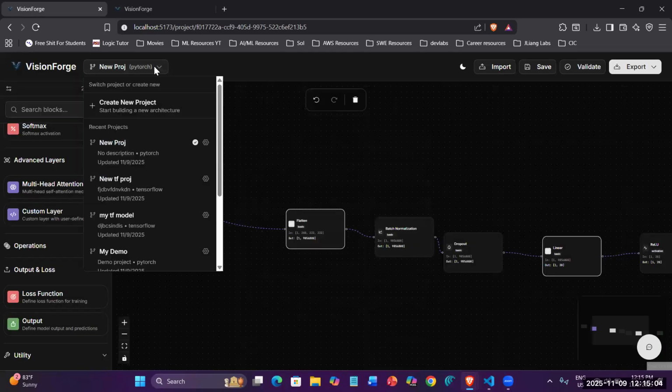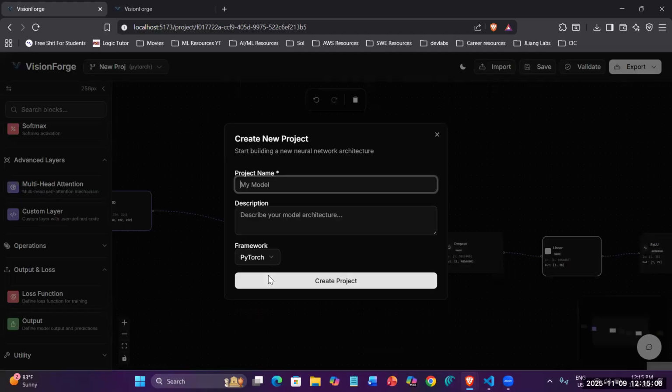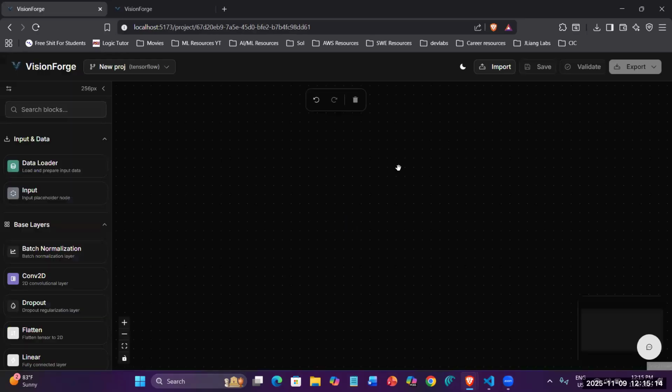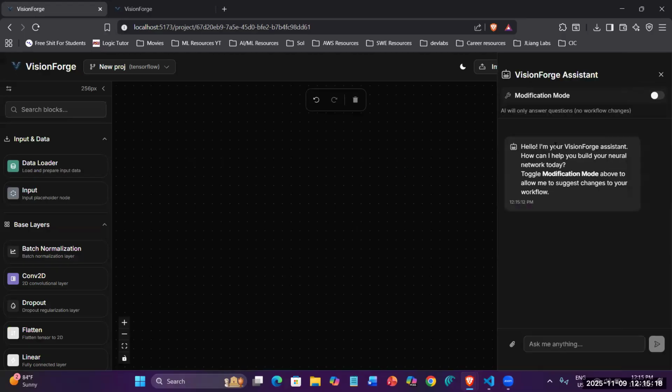Now let's create a new project that is based on TensorFlow instead of PyTorch. So if I create a new TensorFlow project, name it something like new project, and create the project, we say that you don't want to create your architecture yourself. We also have a chat utility that is powered by Claude in the background, so you can enable the agent mode by selecting this toggle here.